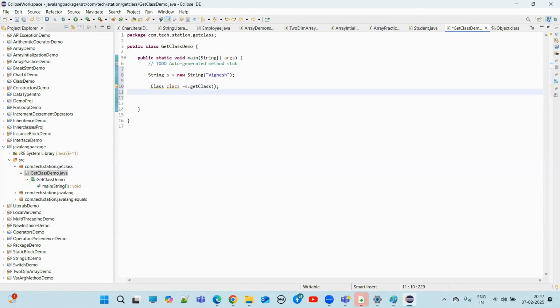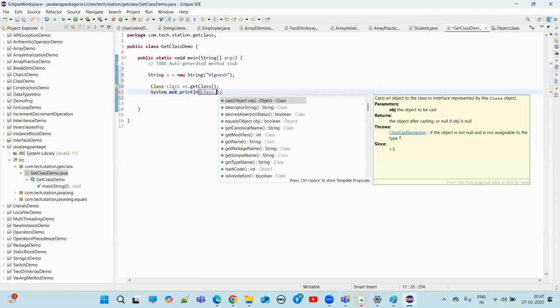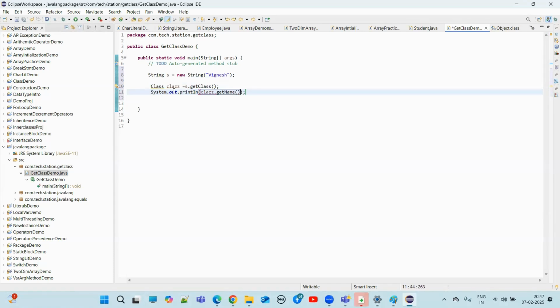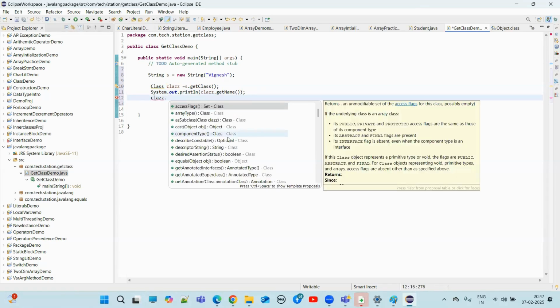Now I want to know what the class name is. Sysout, control space. Here I want to see class dot getName, so that I can know what the class name is. In the same way, class dot getDeclaredMethods. I want to know how many methods it has.